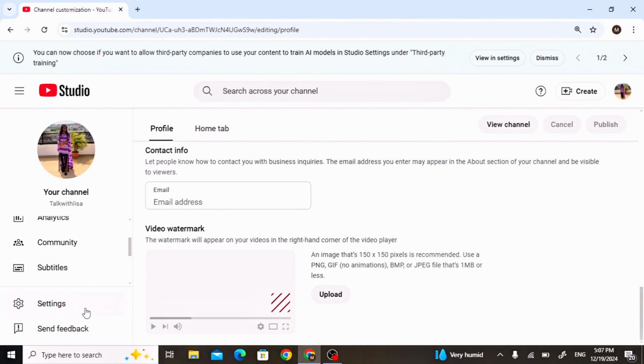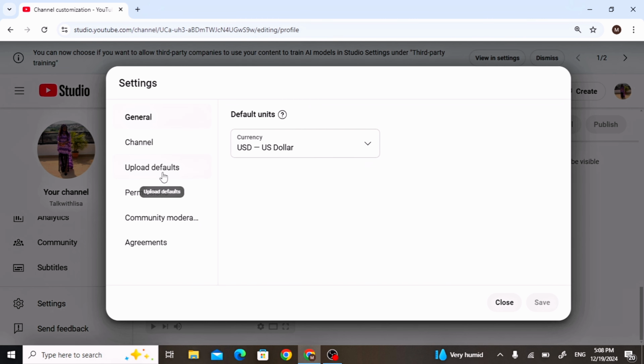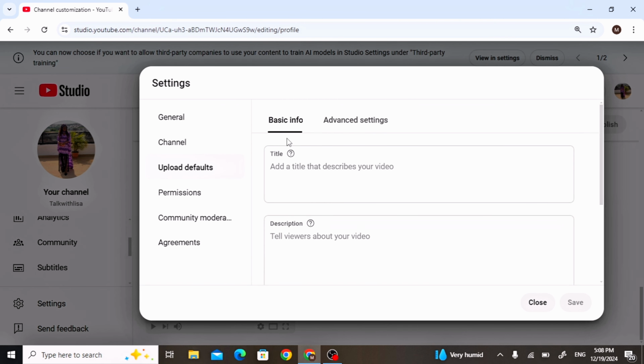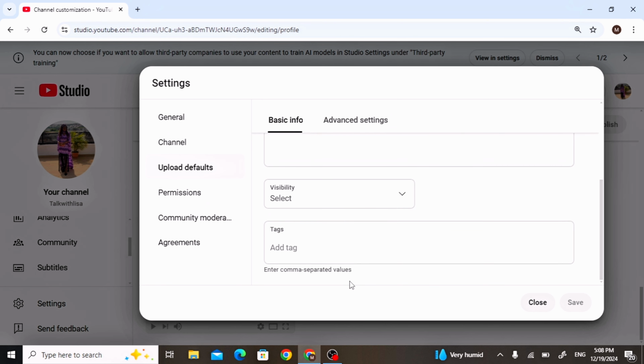Now you want to go to your settings, still on the left hand side. You want to click on upload default. When you click on upload default, you're going to see basic info. Now scroll down, and you're going to see the area that says tag. What this section is for is to make sure that you're able to put every tag that is related to your video.